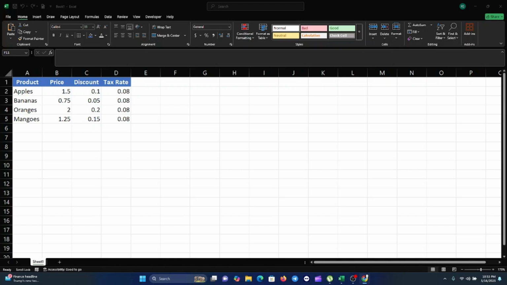I am going to show you how to apply basic number formatting in Excel that includes turning numbers into currency, percentages, and more with just a few clicks. So without wasting time, let us start.